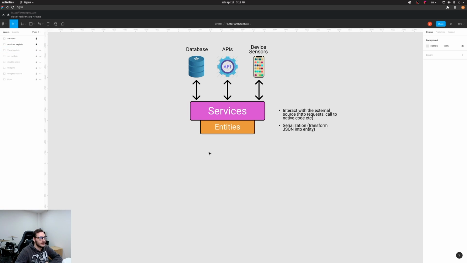So services interact with external sources. They handle HTTP requests, they call native code, or they work with device sensors. Doesn't matter. Whatever you do on an API, on a database, or on your device, which is external to the app, you do it in a service. All right?